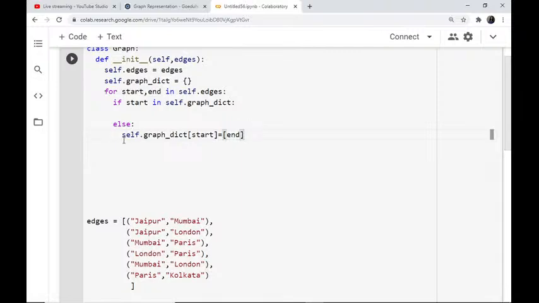So basically what it will do: the first time Jaipur and Mumbai come, it will check if it is inside the dictionary. No, the dictionary is empty, so this condition is not satisfied. It will go inside the else condition, and in the else condition we will make start a key and end a value. So the first time it will create a dictionary having the key Jaipur and value Mumbai. Okay, now if the second time Jaipur and London come, it means the key Jaipur now exists inside the graph dictionary. So what can we do here? For this we will append the end value to the dictionary value.